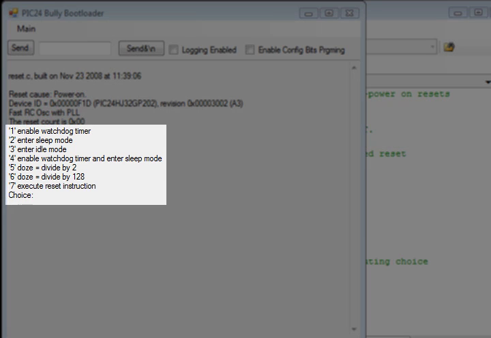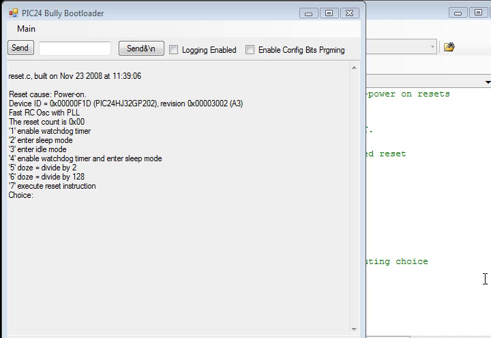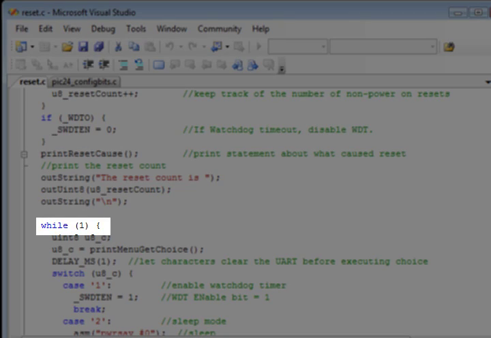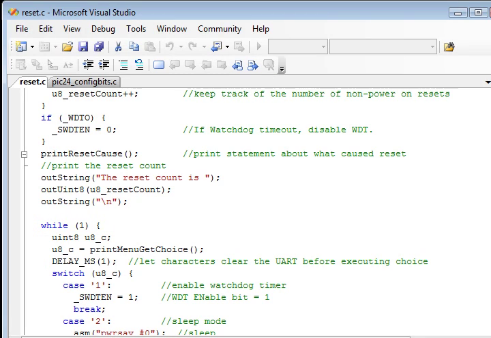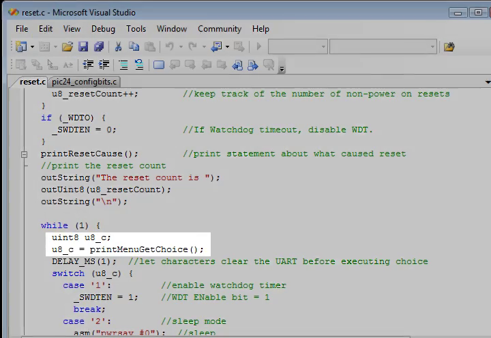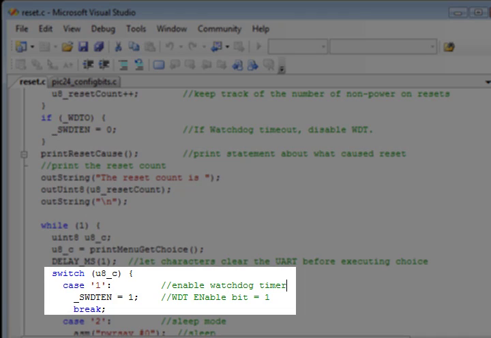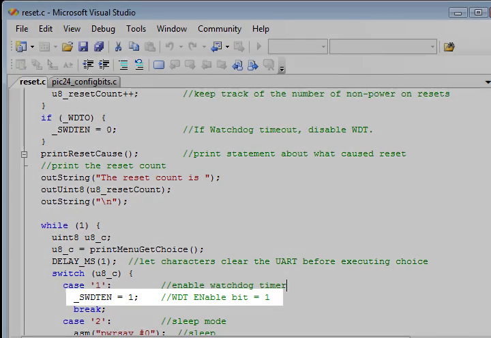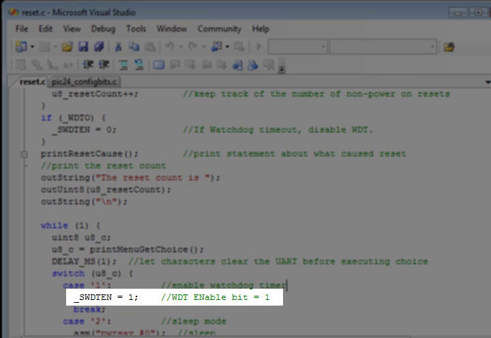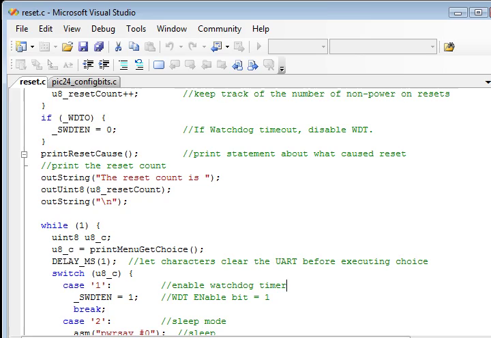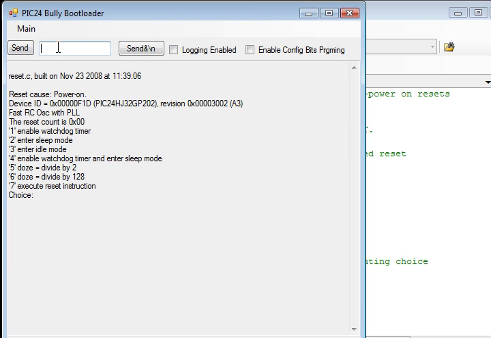A choice menu is printed next, giving different options that are selected by a single input character. This choice menu is printed from within the while(1) infinite loop in main by the print menu getChoice function. The first option enables the watchdog timer by setting the software-enable bit of the watchdog timer. Let's exercise this option and see what happens.